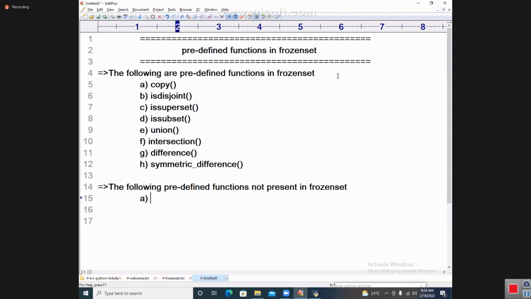What is that? Add function is not present. Next, what function? Clear function is not present. Yes or no? Remove function is not present. Next, what? Pop function is not present. Next, what? Discard function is not present.